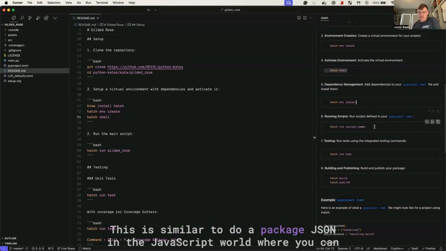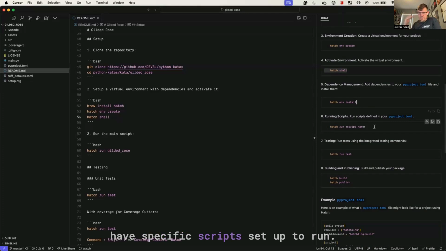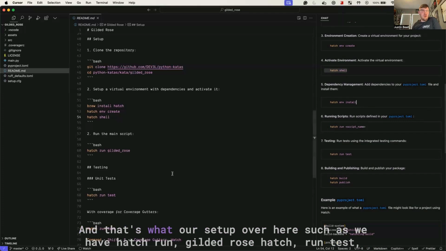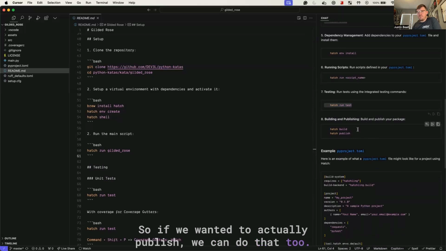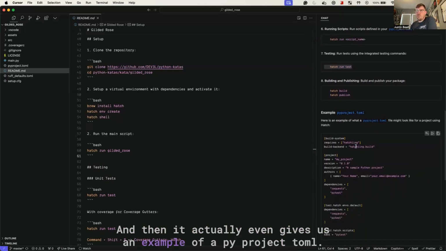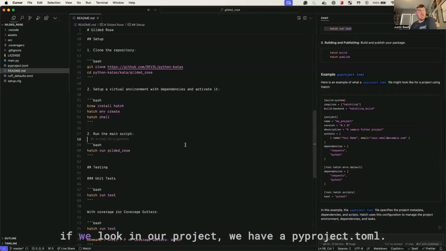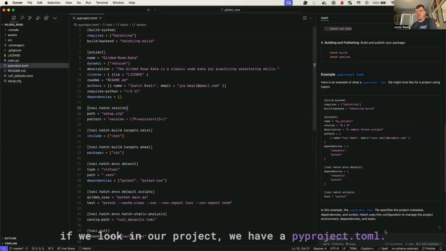This is similar to a package.json in the JavaScript world, where you can have specific scripts set up to run. And that's what's set up over here, such as we have hatch run gilded rows, and hatch run text. Building and publishing. So if we wanted to actually publish, we could do that too. And then it actually even gives us an example of a pyproject.toml. If we look in our project, we have a pyproject.toml.